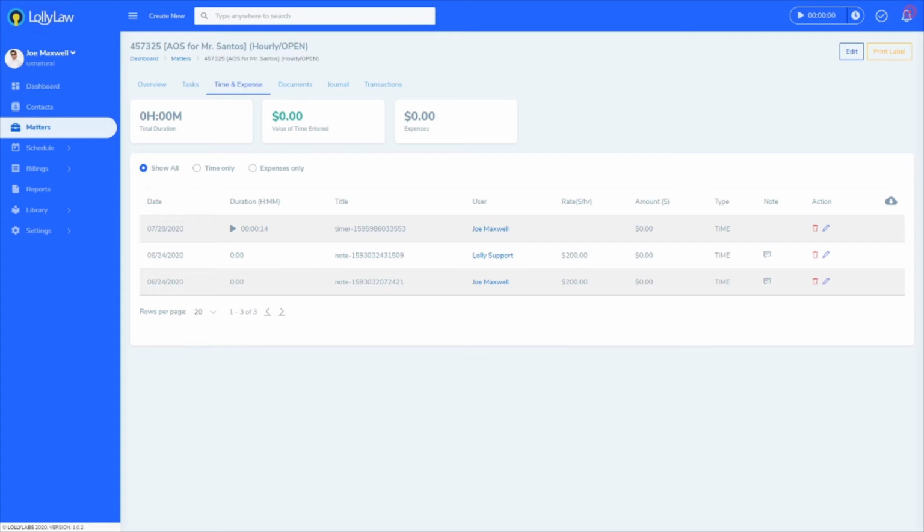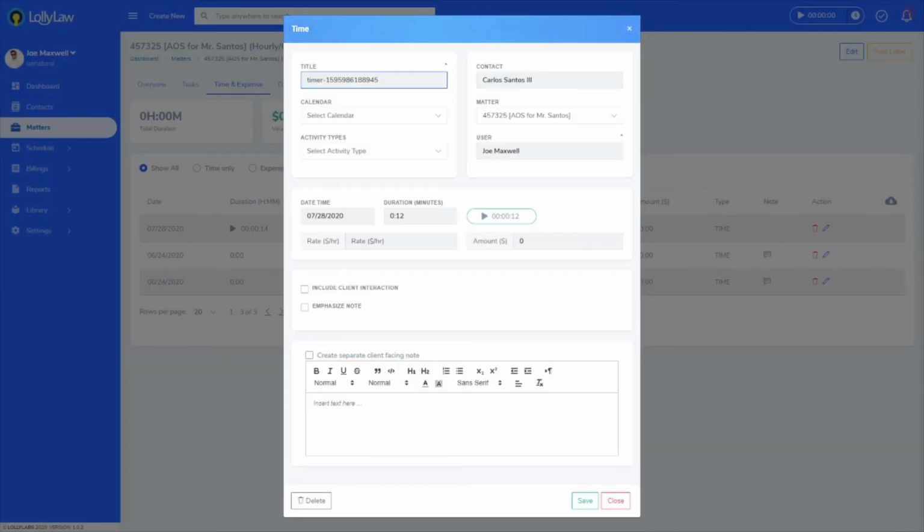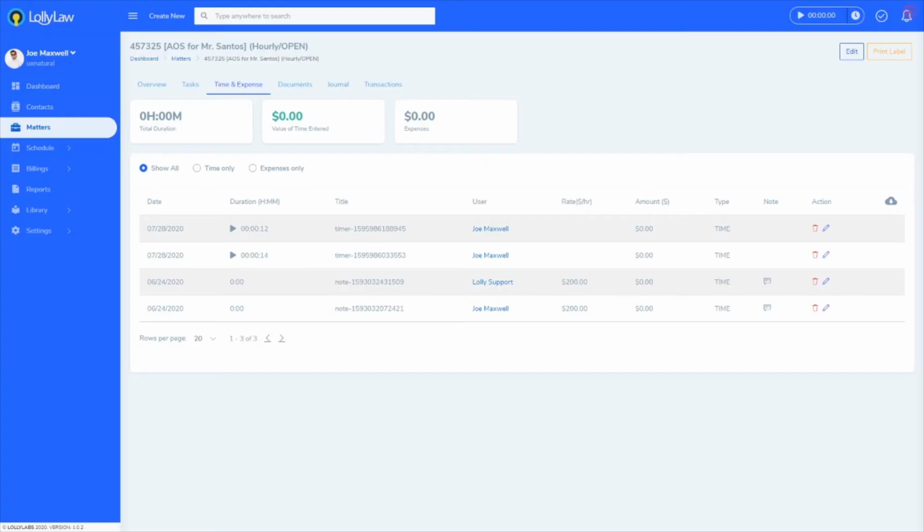For example, say that you begin working on a task within a case. You'll click the timer widget and it will automatically begin tracking time. Let's say that you're interrupted and you have to take a call. You'll click the pause button here on the timer widget, enter a note, and then click Save. Click the timer widget again, and magically a new time entry is started for your call.